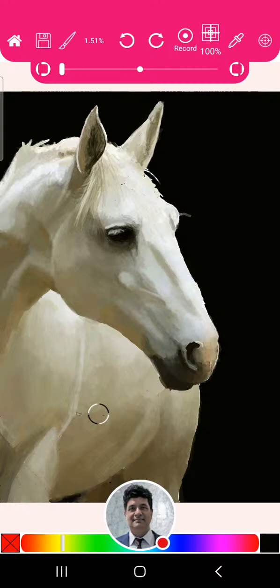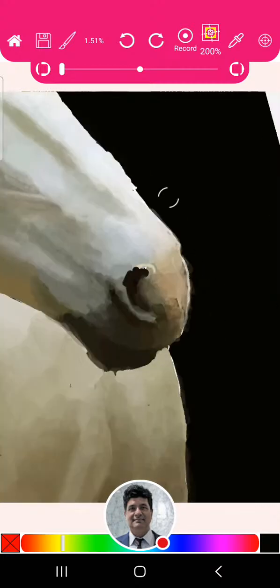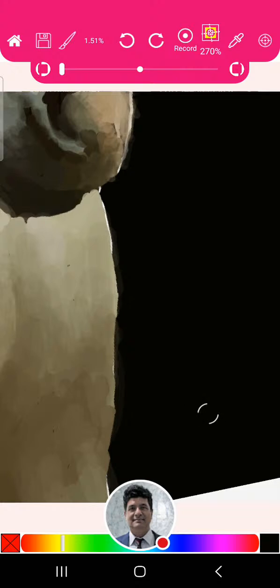What do you think? Do you like it? I think it's good. And because the main focus is on the head of the horse, isn't it? So I think we're okay for doing it on a phone.